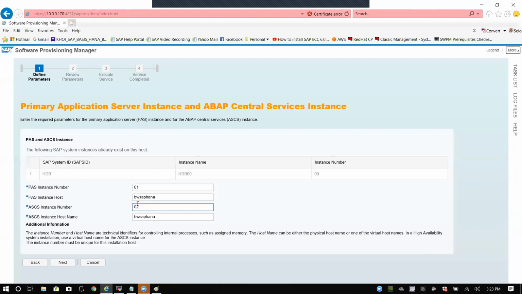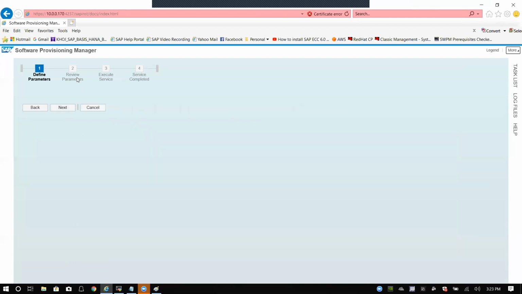It will not collide, but this will collide, right? On the SAP router, when you're configuring the access, you cannot give multiple access to the same instance. So that's the thing. Okay, just click next, and hopefully we're going to go to the review parameters.